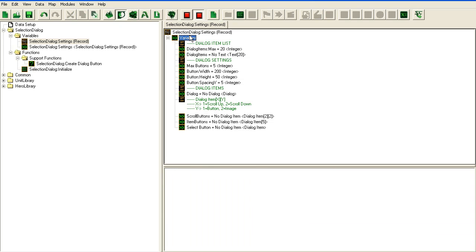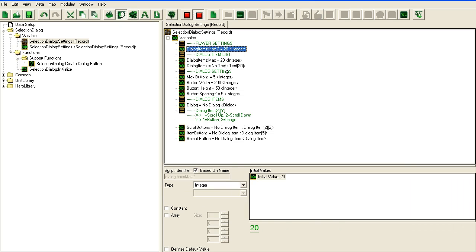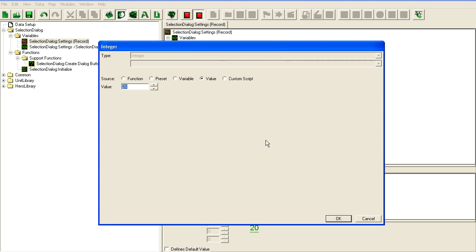And then we're gonna make another one. Player settings. And duplicate up this one. And player selected item. It's obviously going to be 0. Current list item. It needs to be an array since we need this for per player. Same as this one. Alright. That's all we need.